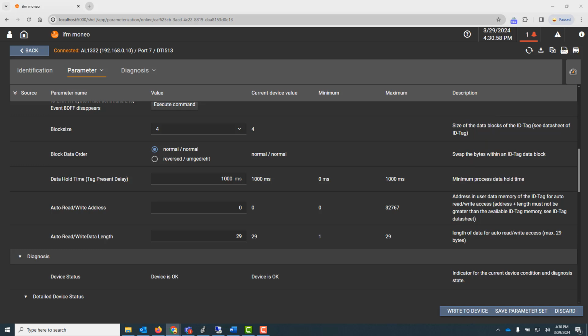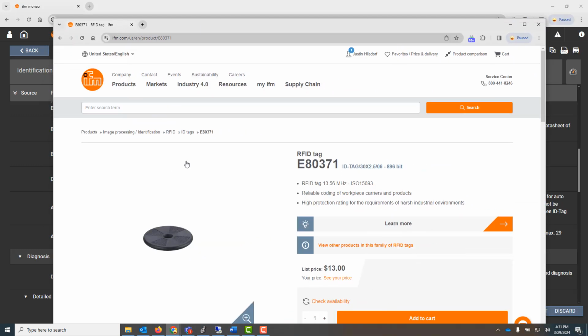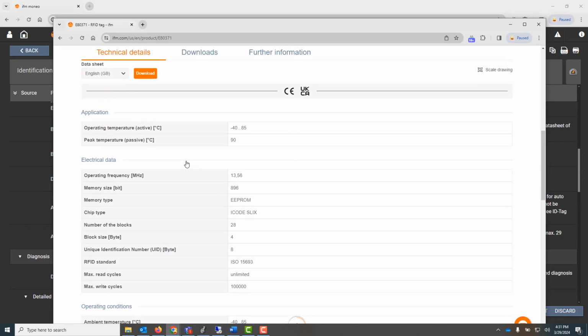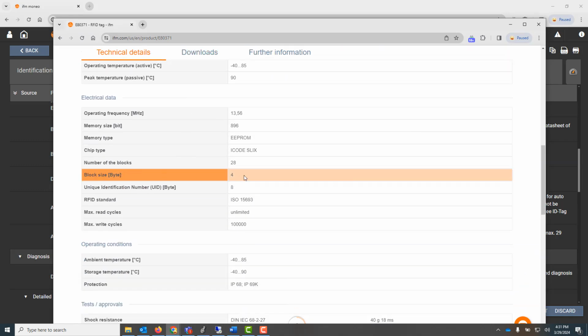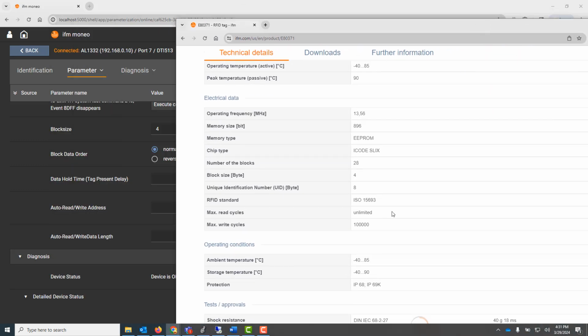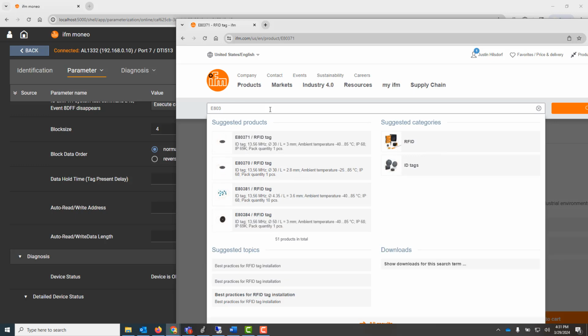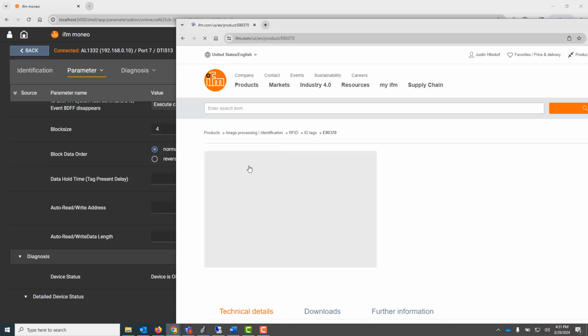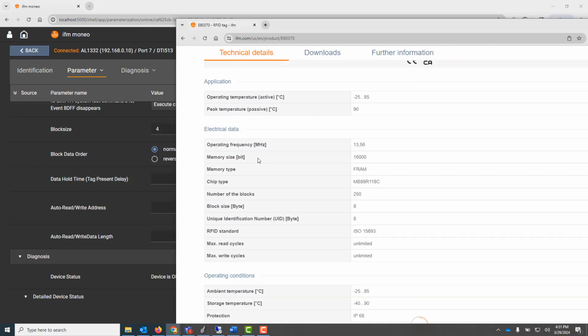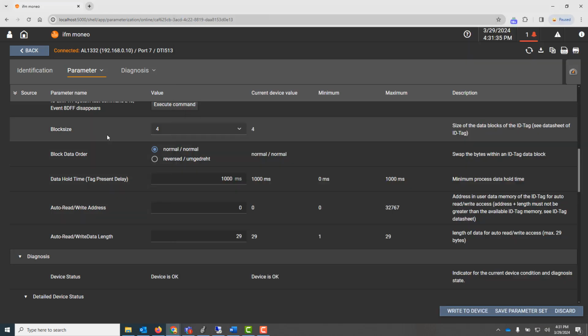So I'm going to jump over to the website. There we go. And I have an E80371. I'm going to scroll down and the block size is 4. So I actually don't have to make a change to the DTI block size in this case. If we pull up an E80370 though, we'll see that that block size is going to be an 8. And so the default setting of the DTI needs to be changed.